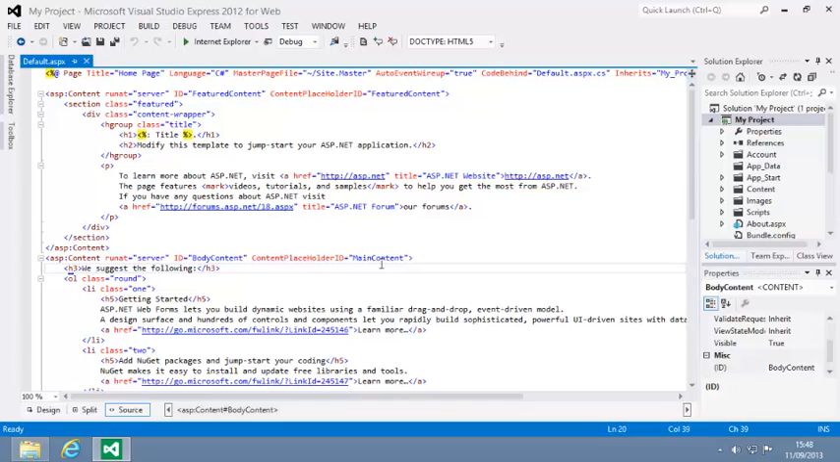You've now completed Lesson 1.5. Create an ASP.NET Web Forms application project.